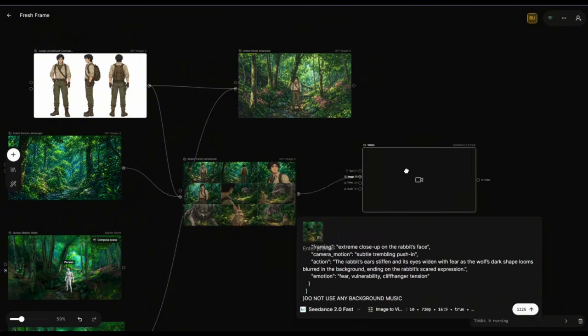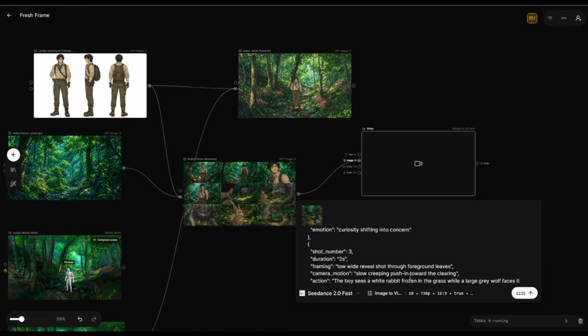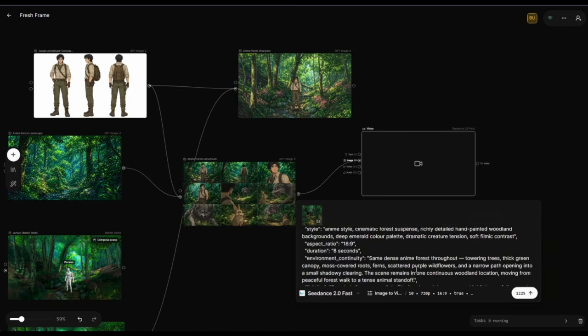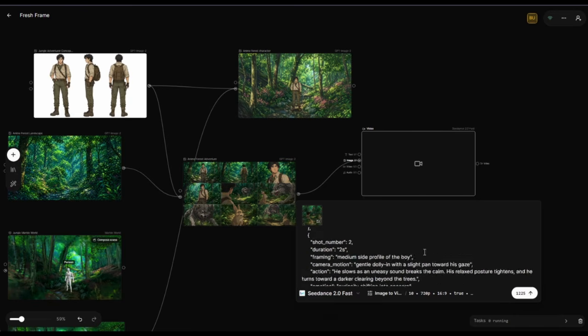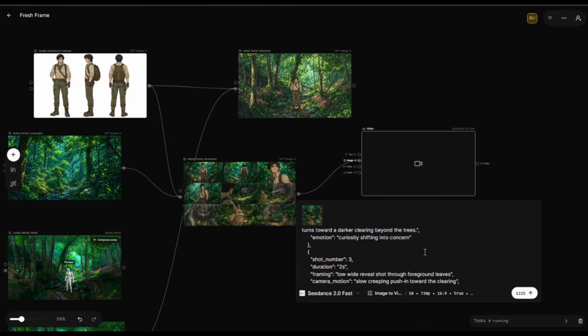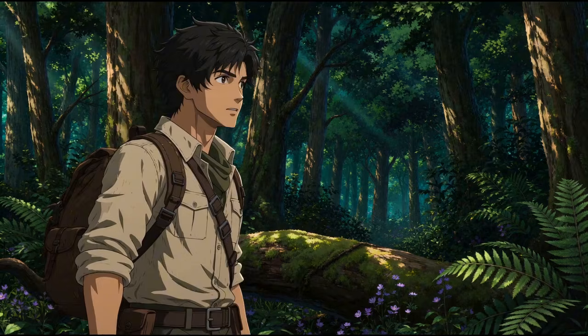For this one, I'll paste a detailed cinematic prompt because, as we all know, if you want the best results from Seedance 2, your prompt quality really matters. And again, if you want all the prompts I use, just let me know in the comments and I'll share everything with you. Once that's done, simply hit generate. That's it. And this is the output. See how good this looks?